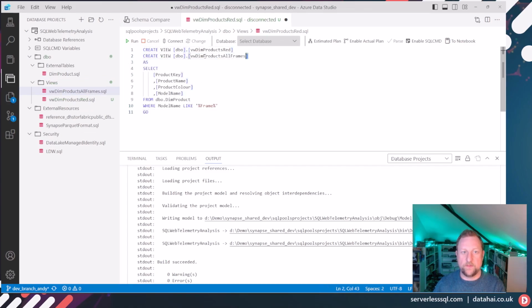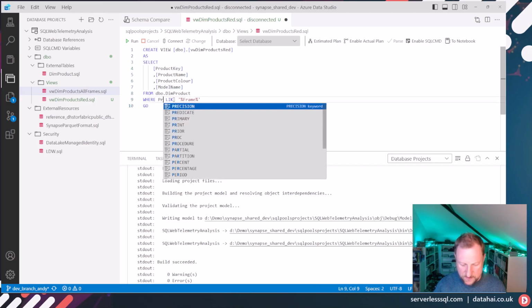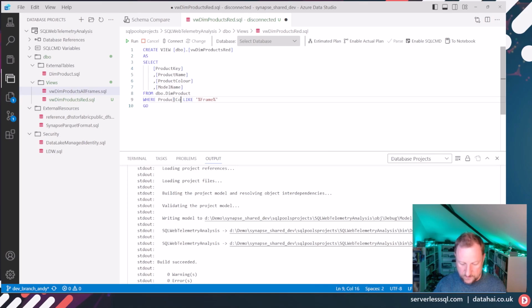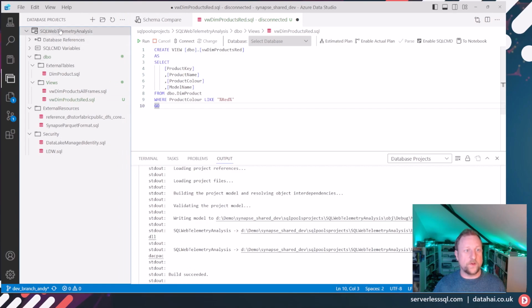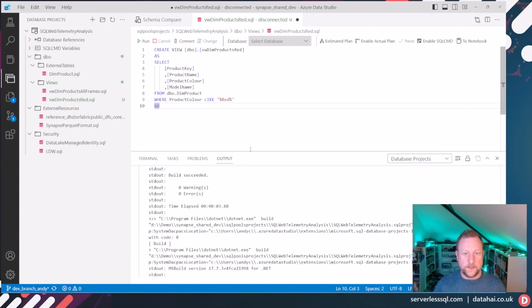Let me just get rid of all that. And let's say it's product color, like red. It's a new view. What I'll do is build the project, make sure the project builds okay. So I'm just going to right click, click build.